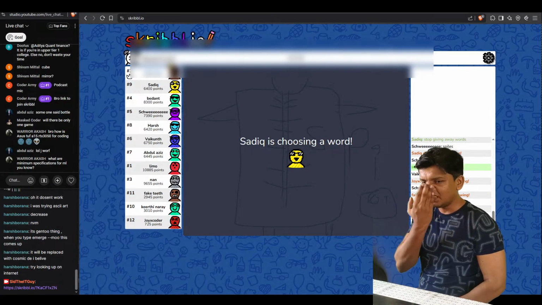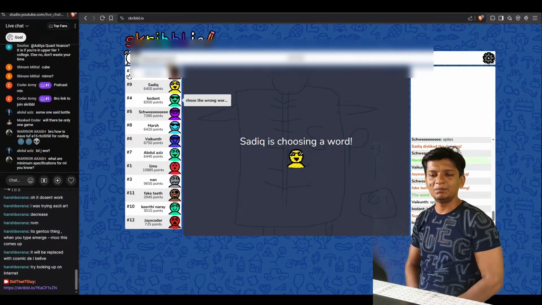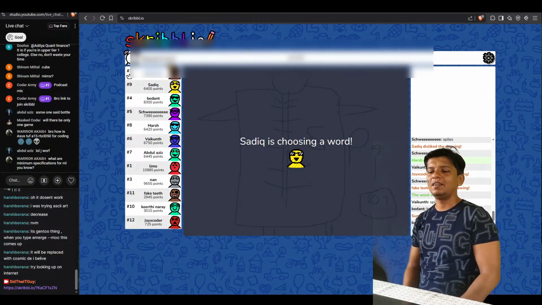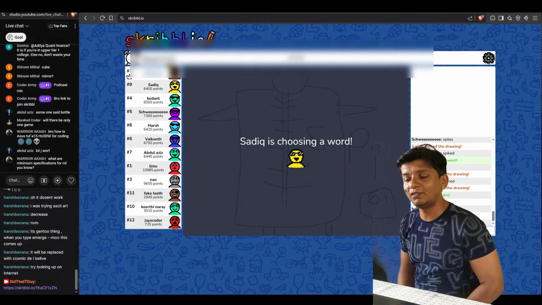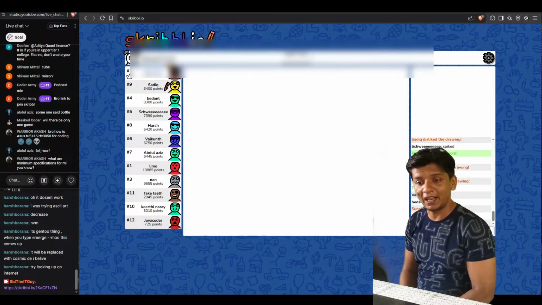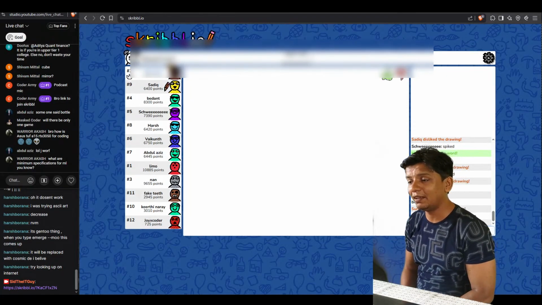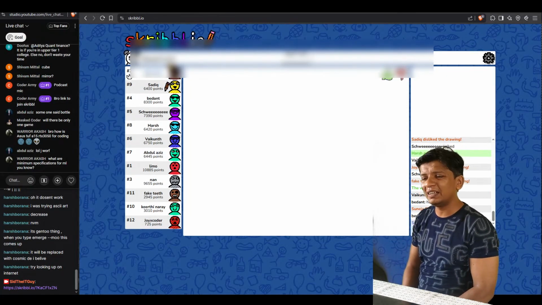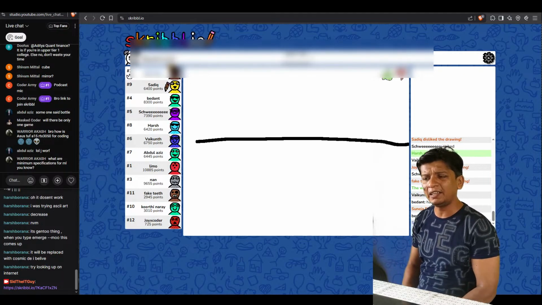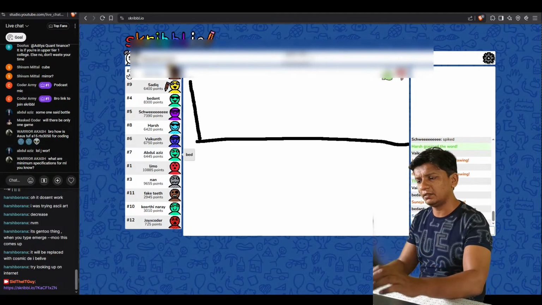What are minimum specifications for ML, you know? No, I don't, bro. No, I don't. I don't even know what the software you need to install for that, for learning ML. 16 gigabytes RAM and RTX 3050 should be good enough, I think. It should be.